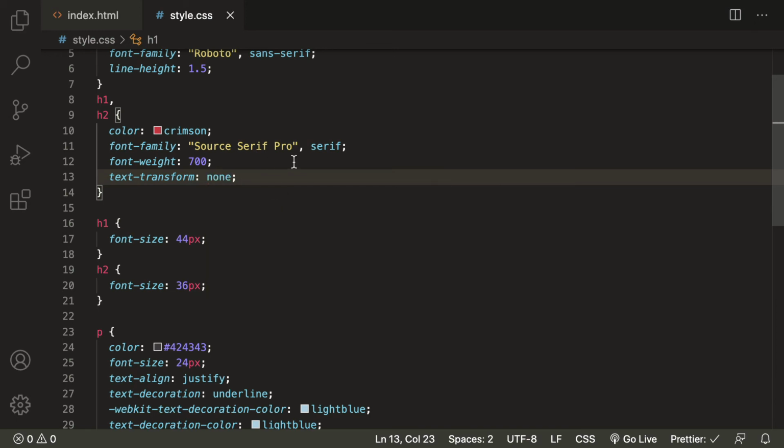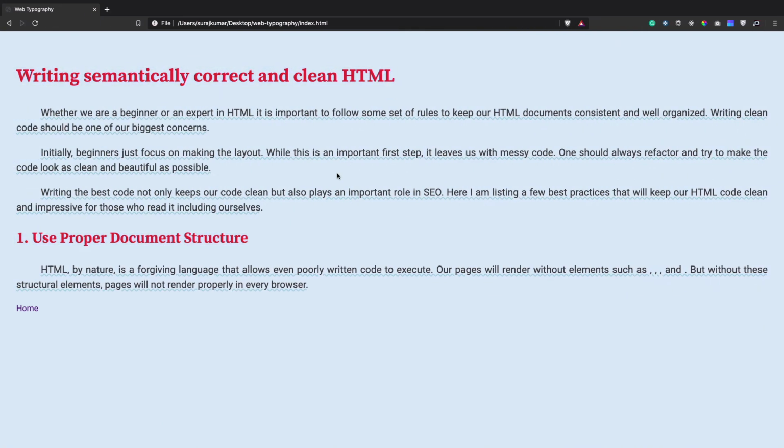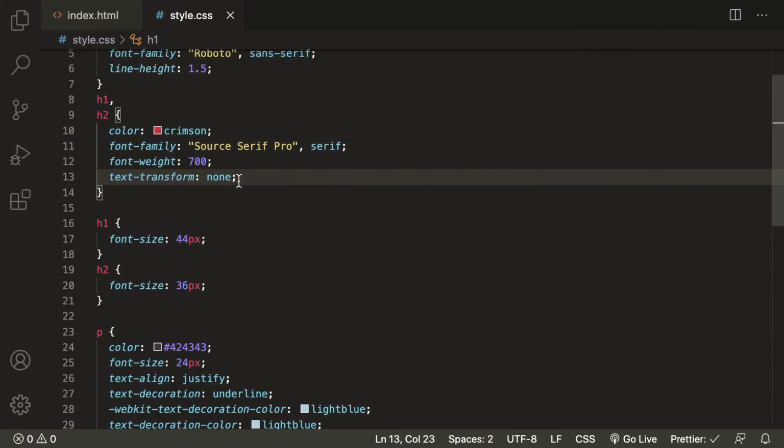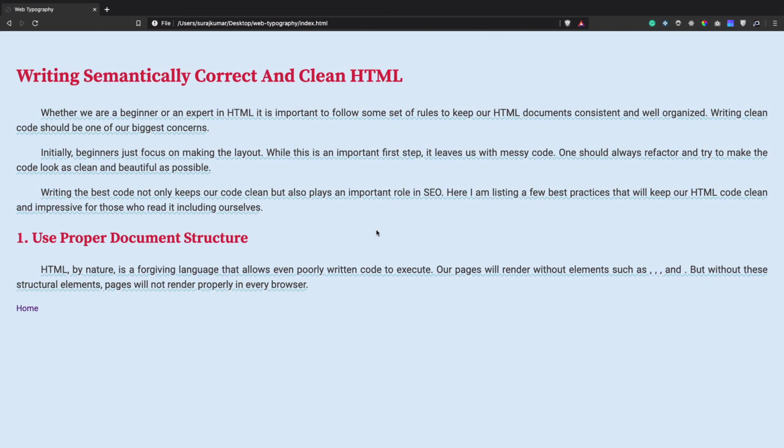By default none, no changes. That's the default value for the text transform. Now let's apply other values, that is capitalize. Let's see what it does. The capitalize value will make the first letter of each and every word capital. So that's why we see here in the writing, W is capital, S is capital in the semantically. Similarly for all of these words, the first letter is capital.